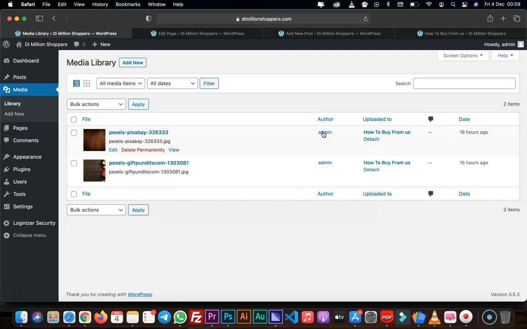Also, you can see the author, whoever this image is assigned to. You can also see the post or page it has been assigned or uploaded to. And this section here is for comments and also the dates on the other section. You can perform bulk options by selecting more than one item in the media library. So you can drop down the bulk actions and select to delete them permanently. So this will delete all the selections you've made.